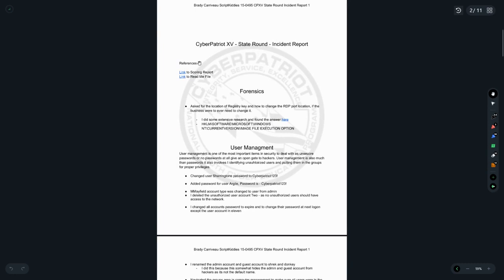First here I have my references, so kind of what I was looking at. I have my README file of the competition. It's pretty much telling me exactly what to do, certain rules, and all that. And then I have my scoring report of what I ended up scoring. But anyways, let's begin. First off, we have forensics here.